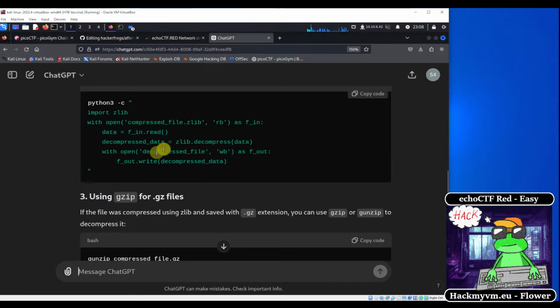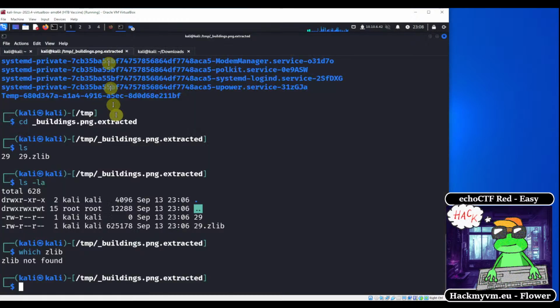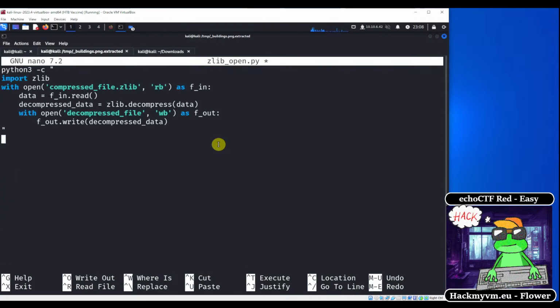So what else could we try? We could try this Python script over here. Let me just copy this. Oh, this is a command. Okay, so let's save this to a file. Let's nano zlib.py, or maybe we shouldn't call it that. We should call it zlib open.py. Okay, and let's paste in the code and omit this.